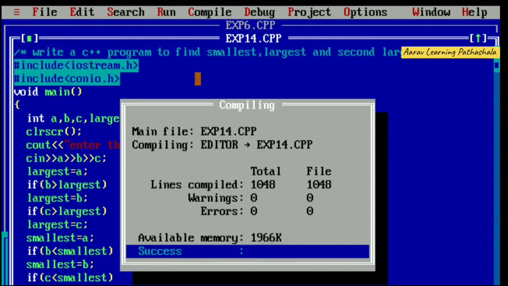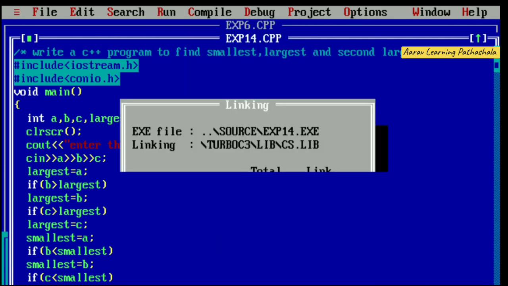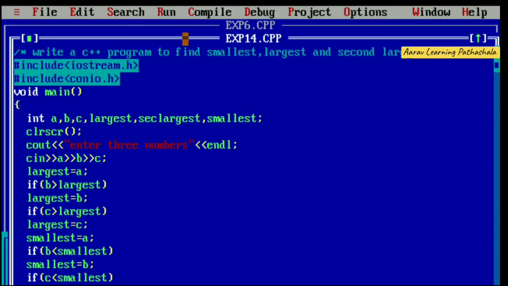Yes, here we do not have any errors. We can run this file. Enter the 3 numbers, that is 40, 20 and 35. So, the smallest number is 20, largest is 40 and second largest number is 35. So, this is how we have to execute the program to find largest, smallest and second largest of 3 numbers.